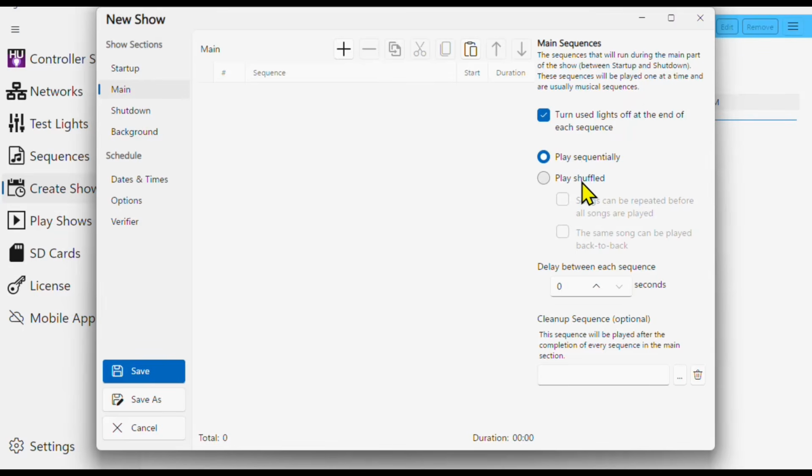You have the option to play your sequences sequentially in the order that they're listed, or play them shuffled. If you choose the shuffled option, you also have the option to allow them to be repeated before the full playlist is completed, and you have the option to allow the same song to be played back to back. In this example, we're going to choose Play Sequentially. We want 0 seconds delay between each sequence, and we're not running a cleanup sequence.